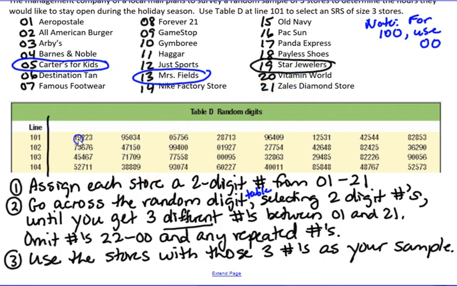So my first number is 19. 19 is a number between 01 and 21, so I have my first store. The second number is 22, so that's not between 01 and 21, so I omit it. The third number is 39. Okay, so that also has been rejected. The fourth number is 50 and then 34, so I cross those off also because they're not in my range. Then I have 05, so that's my second store. So that's how I got Carter's for Kids.